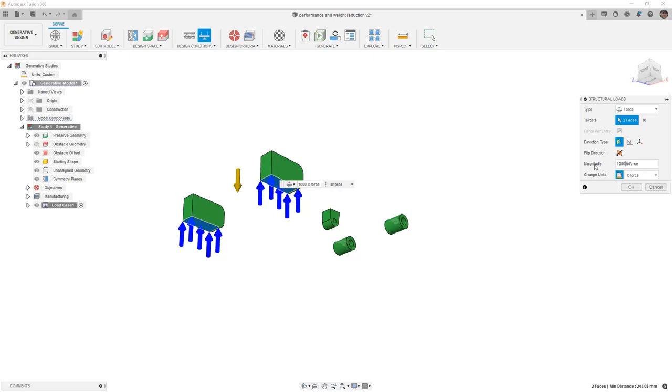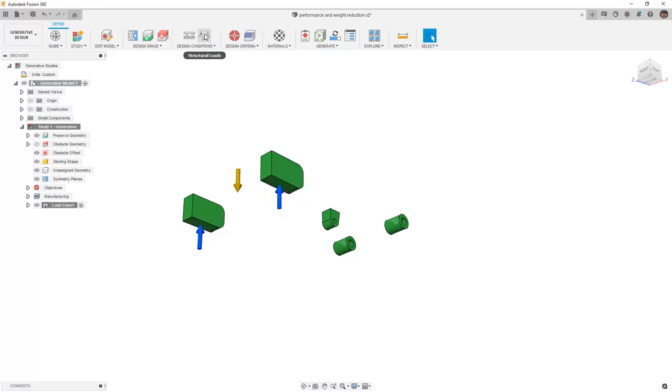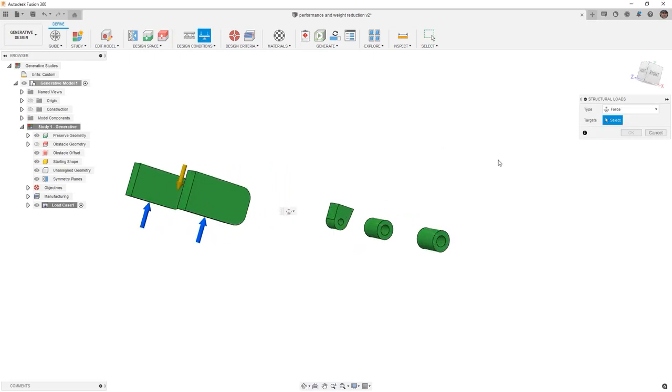Another way that we could do this, because we will be changing the direction of these forces, is we could apply them individually to each one. But for right now, let's go ahead and do 1,000 pounds. We need to apply one more load, and this is going to be the shock load. The shock load is going to be at 20 degrees, and we're going to use a bearing load.